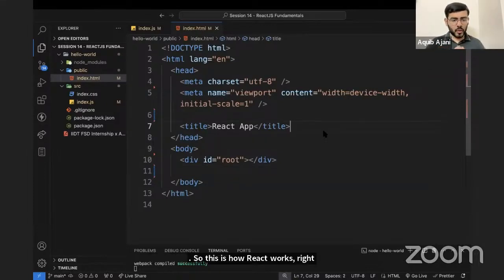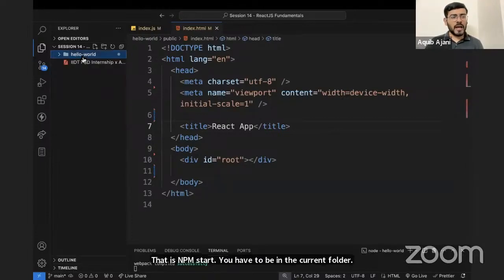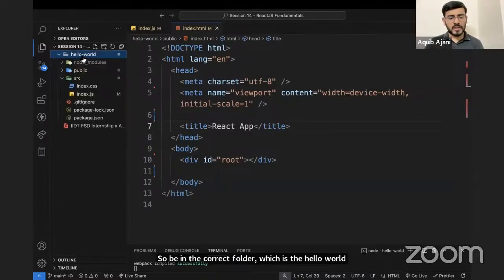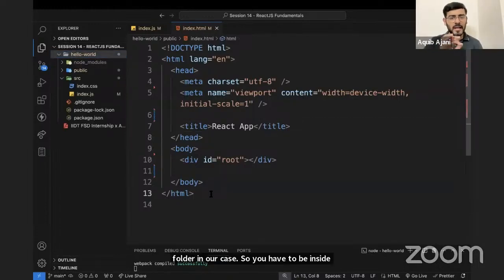I have given you all the basics that you need to know as of now. I have told you what React is. I have told you how to create a React application. I have given you a walkthrough of every single file that is available in the React project that we get. And I've also shown you how to start this application, that is npm start. You have to be in the correct folder, which is the hello world folder in our case. So you have to be inside the hello world folder, and then the command is npm start or npm run start. But in normal cases, npm start will work, right? So this is how the whole setup is.